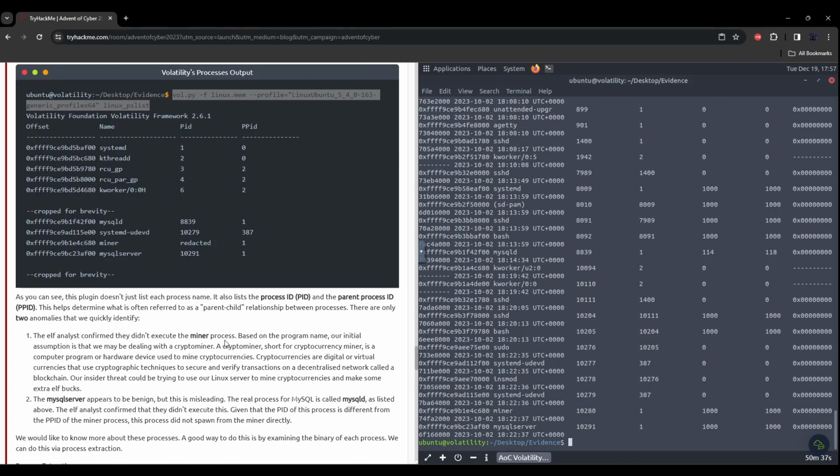As you can see, this plugin doesn't just list each process name. It also lists the process ID and the parent process ID. This helps determine what is often referred to as the parent-child relationship between processes. There are only two anomalies that we quickly identify.